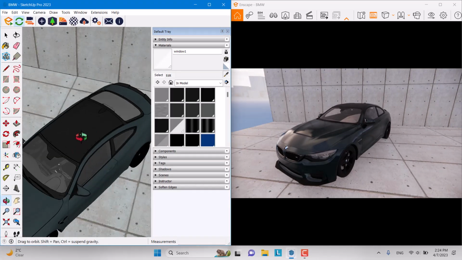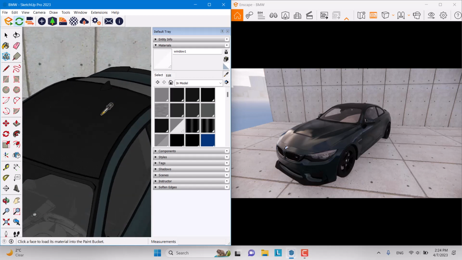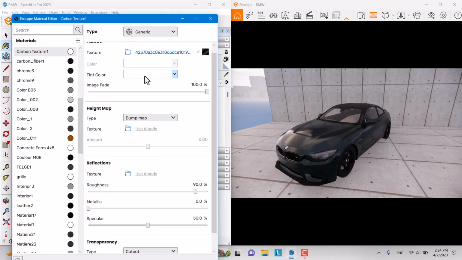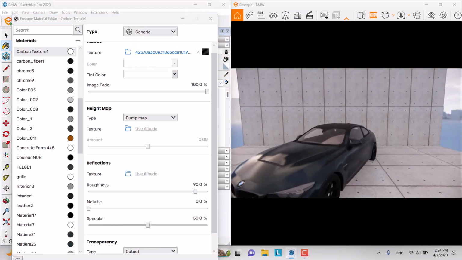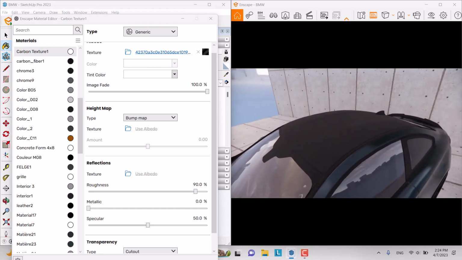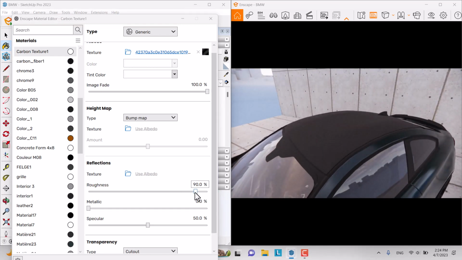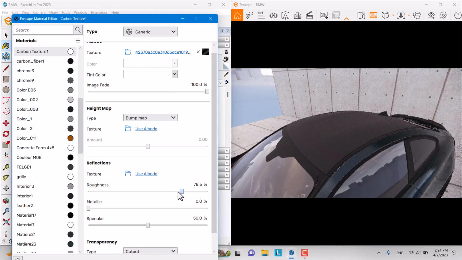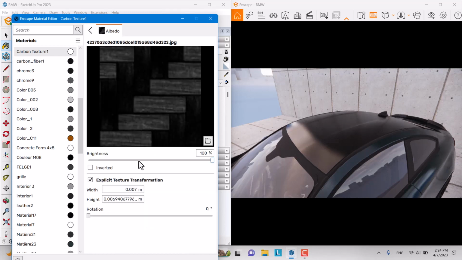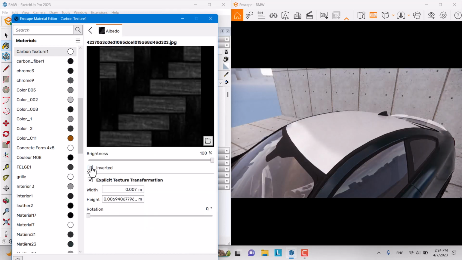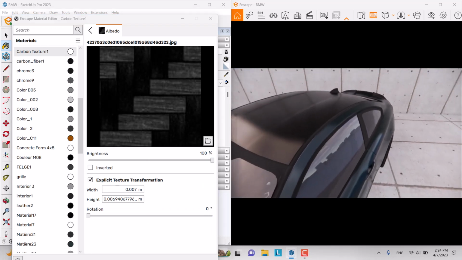Now I want to set a material for the car's roof. I click on it. It's the carbon texture. I come to the Enscape material editor. In the Enscape environment, I can go a little closer. Actually, carbon is a type of metal, maybe. So I can decrease the roughness as much as I can, something like that, and increase the metallic. But I can change the color. For example, if I invert it, it goes to white, but it doesn't suit our car's model.